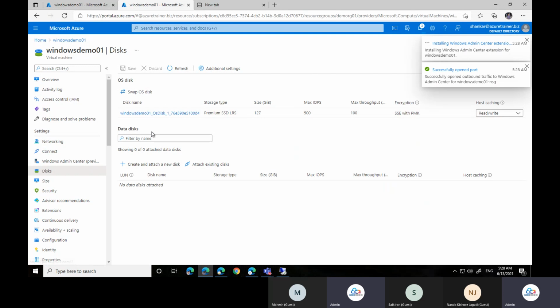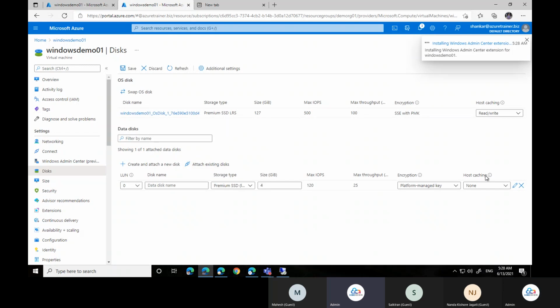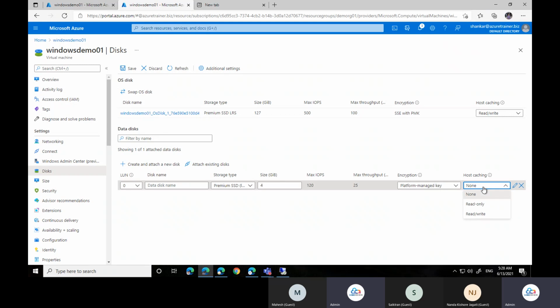And this is where you see disks. If you want to add a new disk, you can add a new disk. So this is how it looks. There is something called host caching. This is an important topic, mainly for troubleshooting. Whoever does L2 L3 troubleshooting might know it. Otherwise, most of the time you will overlook this and not think much about it.